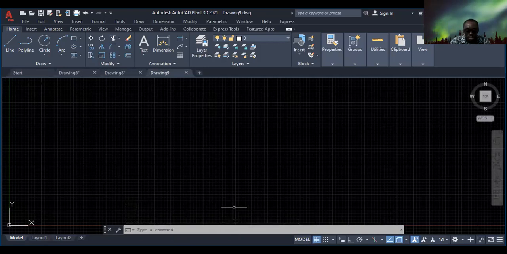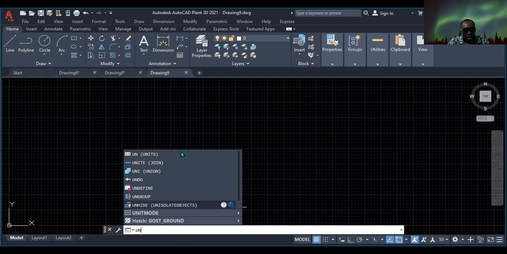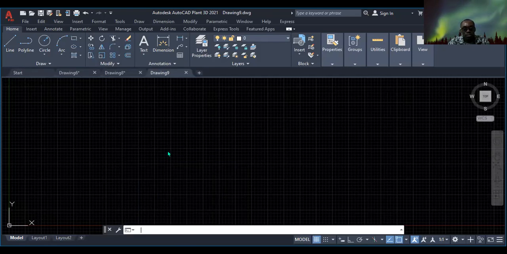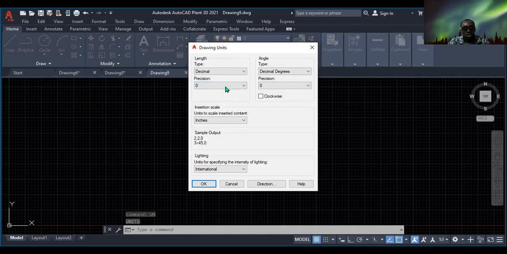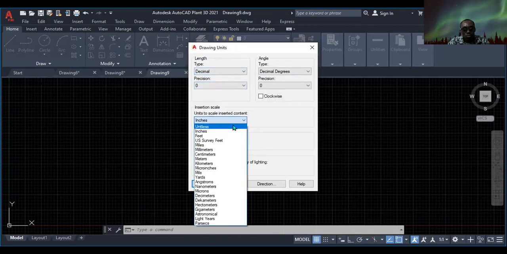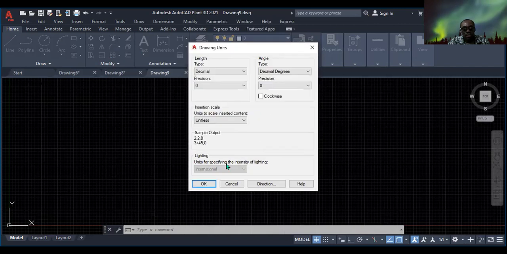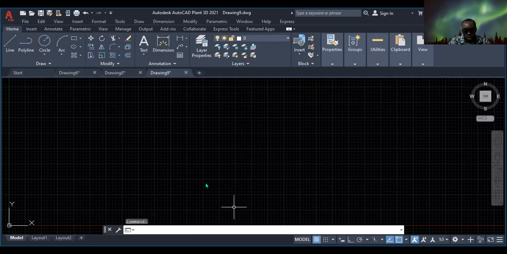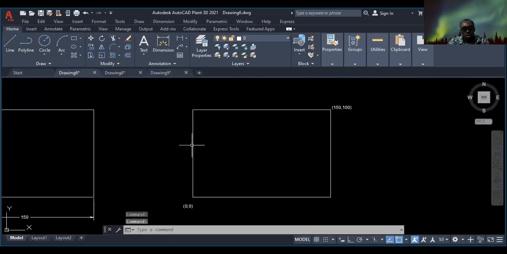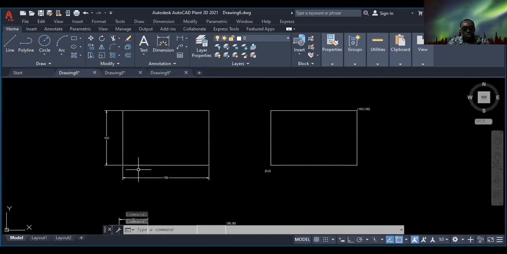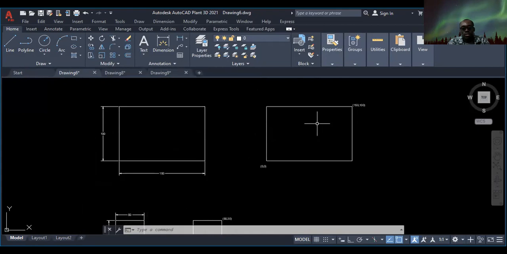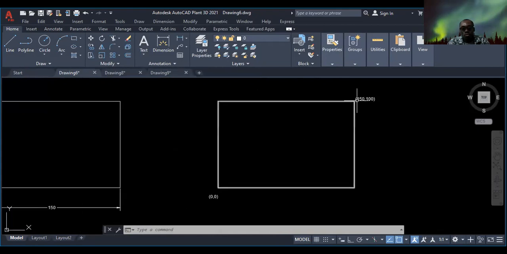So now let me type it gently. UN. I have it in display. So precision is 0. Decimal, inches, we need unitless. Continue. Everything is okay. We'll click OK. So now I want to set my limit based on 0, 0 and 150, 100. I go back to the drawing. Let me show you. This is our length 150. This is our width 100. So upper right hand corner will be 150, 100. Lower left hand corner will be 0, 0.